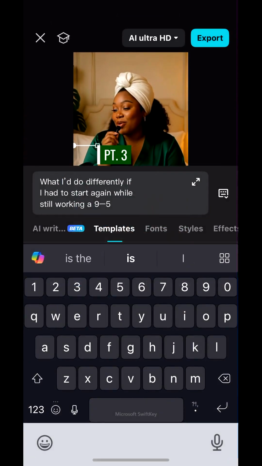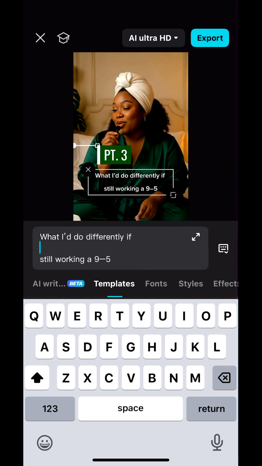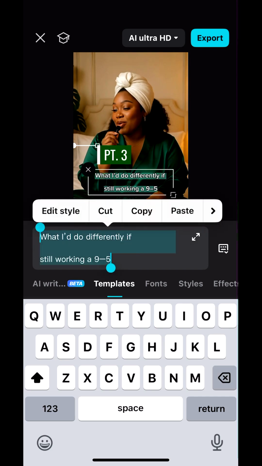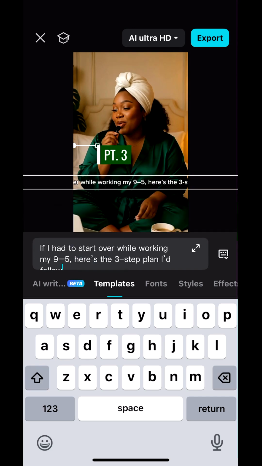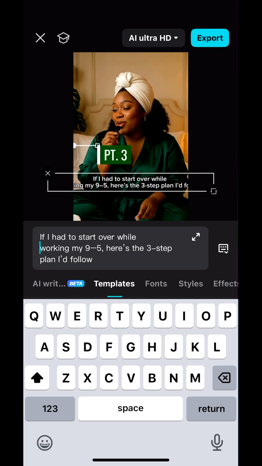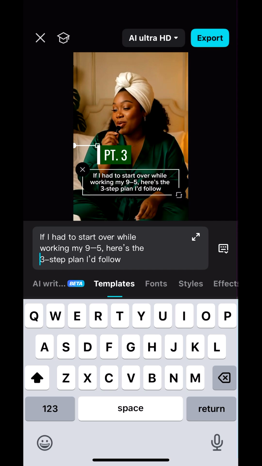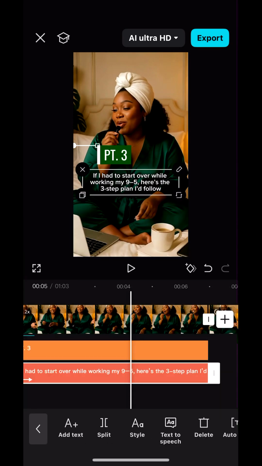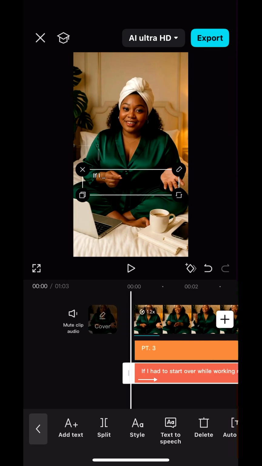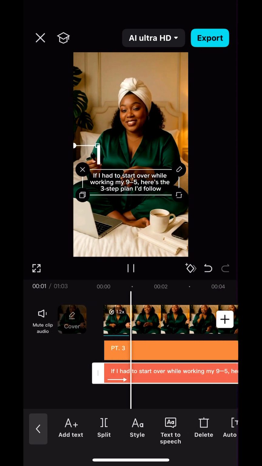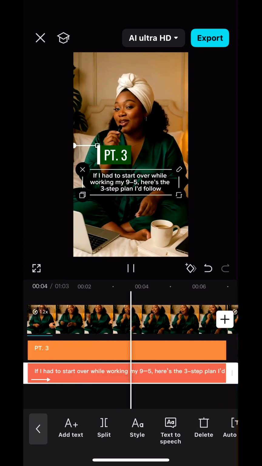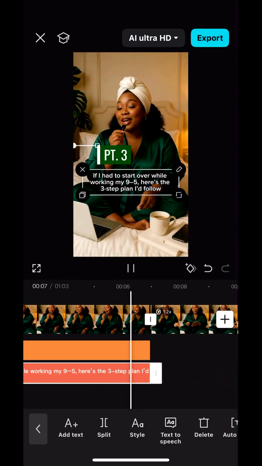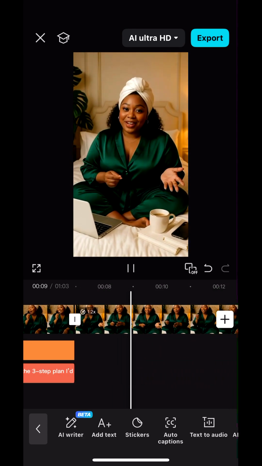Okay. And so we'll come back here, just paste everything in. I'm just going to delete all of this out and hit paste. Okay. And now we're going to do the same thing we did before to bring it in the middle. If I had to start over while, and then we'll put it working, my 9 to 5, here's the, and then we'll do 3-step plan I'd follow, which is perfect. So now let's watch it. It shouldn't even have to move because we did everything the way we needed to. So let's look at it. Perfect.